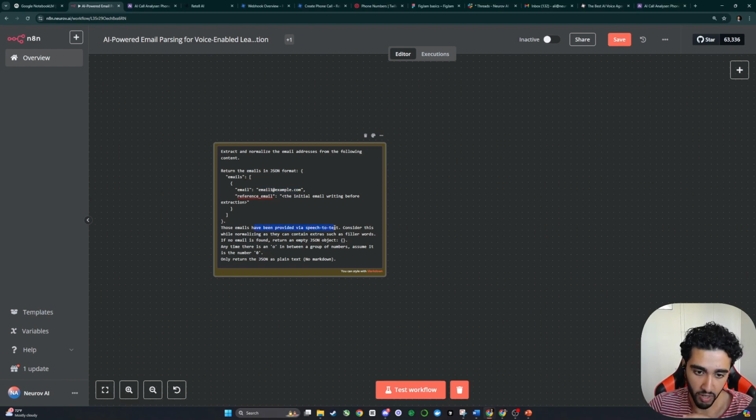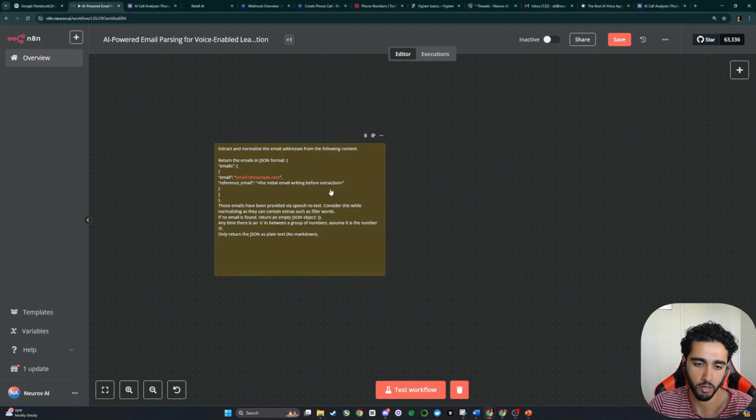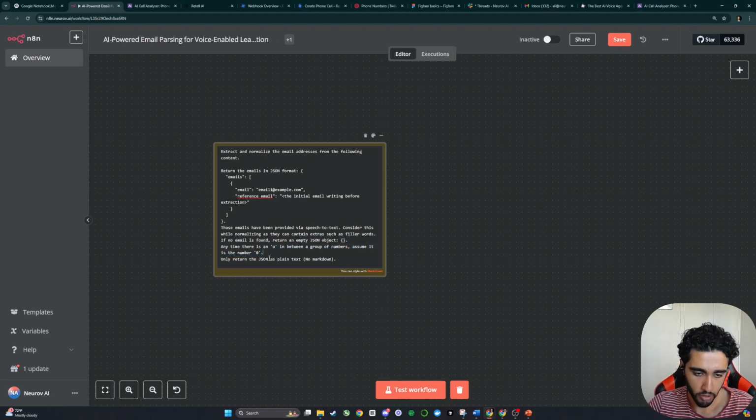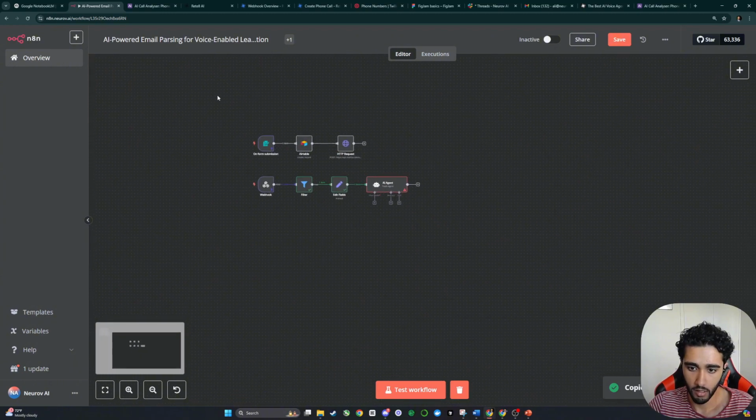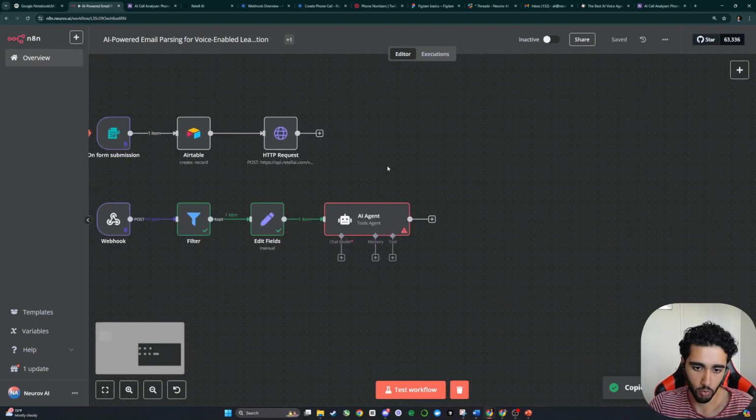These emails have been provided via text-to-speech, and something I added here is that anytime there is an O in between a group of numbers, assume it is the number zero, because no one puts the letter between a bunch of numbers. It doesn't make sense. Only return JSON as plain text and no markdown. So we're going to copy this, and by the way, don't worry, this will be provided to you as well.